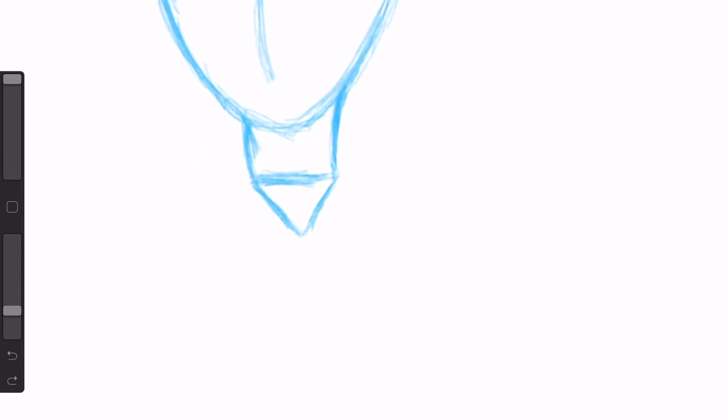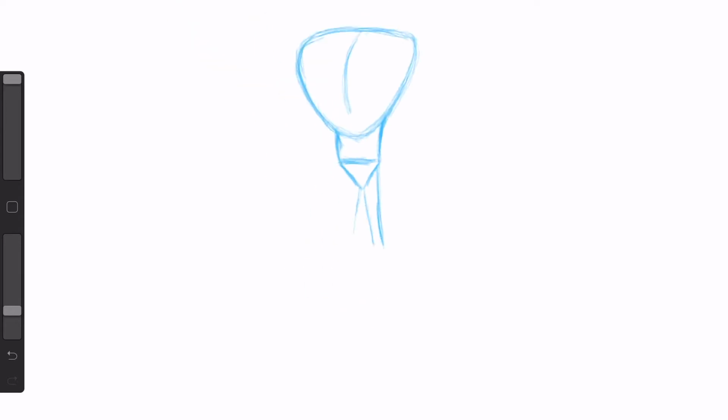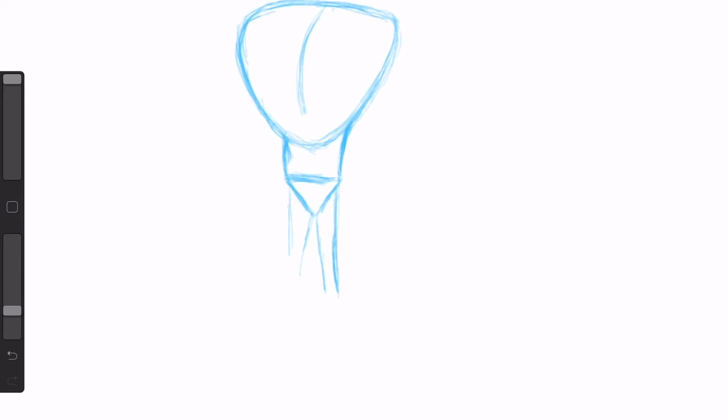I'm going to start working with the legs. For the legs, I'm just going to do a line coming out here. And then we'll do another line. Let's see, let me look at this character. Another line coming out here. These are very, very loose lines. You can start to see the shape of our character unfolding.